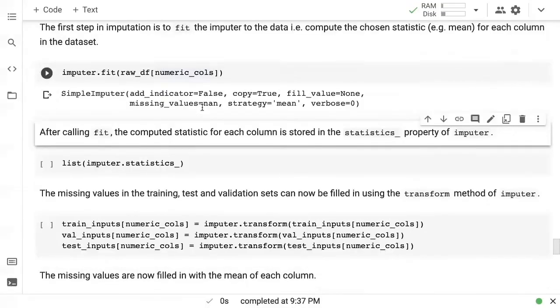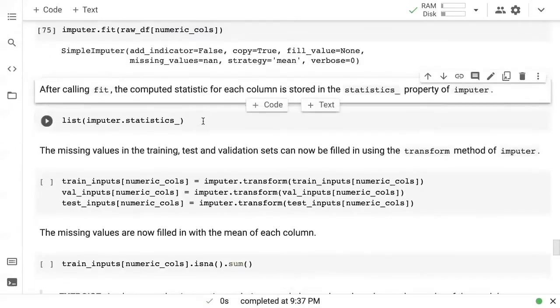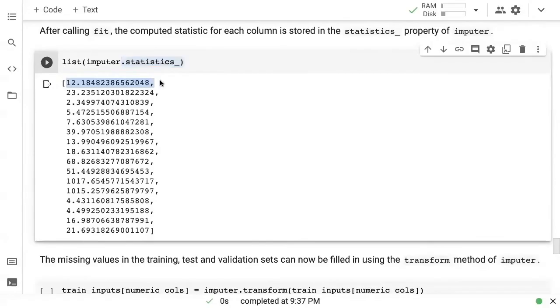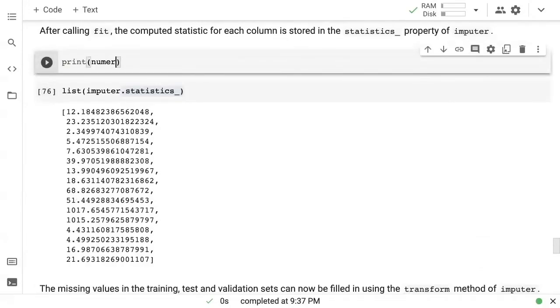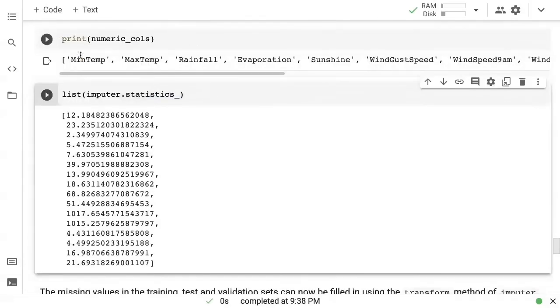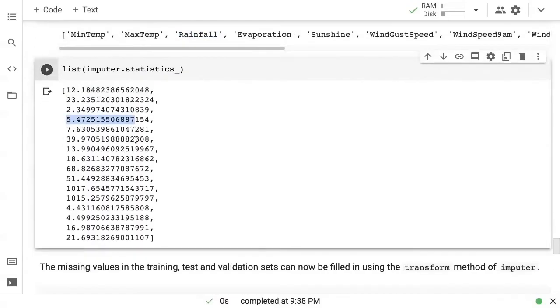So it's not yet changed any of the data. We've not filled anything in. We have simply calculated the statistics. So if you now check imputer.statistics underscore, for the first column that we gave it, and remember these columns are simply the numeric columns that we have picked, for the min temp column, it has figured out that the average is 12. For the max temp column, the average is 23. For the rainfall, the average is 2.5, evaporation average is 5.4, etc. We have asked it to compute averages.